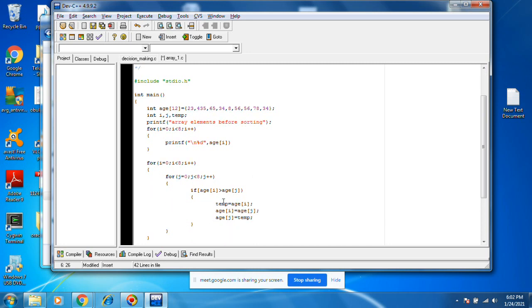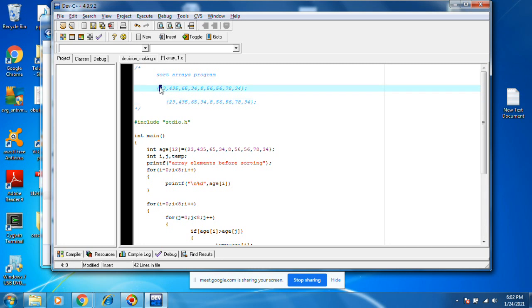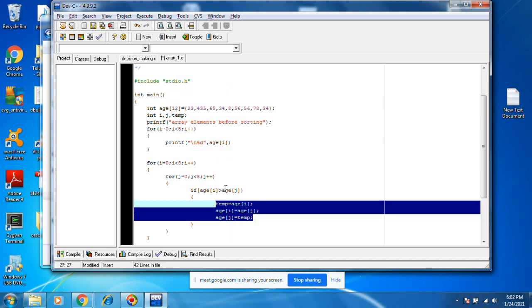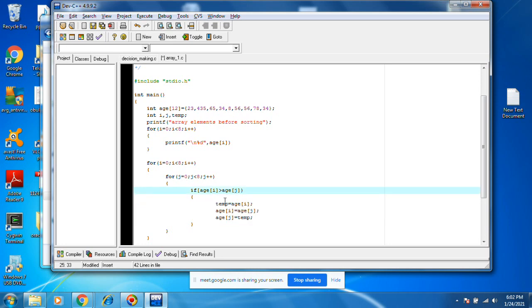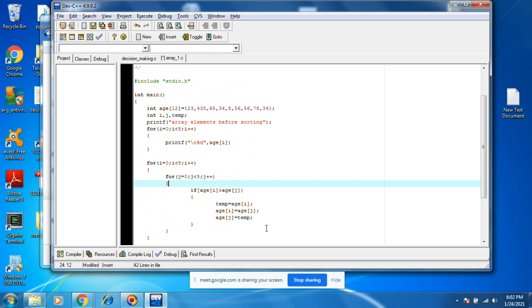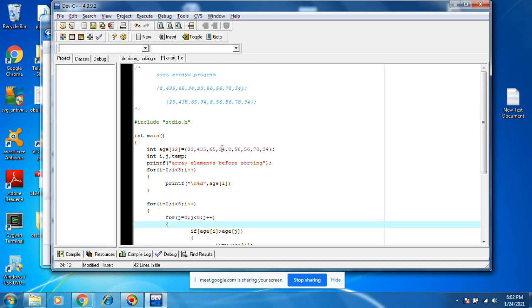Now what we are doing is the swapping technique. Swapping: 8 will go here, and 23 will go here. Like this, if any value is less than 8 here, then it will interchange. That is swapping. Every time, if the a value is greater, we are interchanging, whether it does ascending or descending order. Let's run this one. This is called the swapping technique, where smaller numbers go to the front.